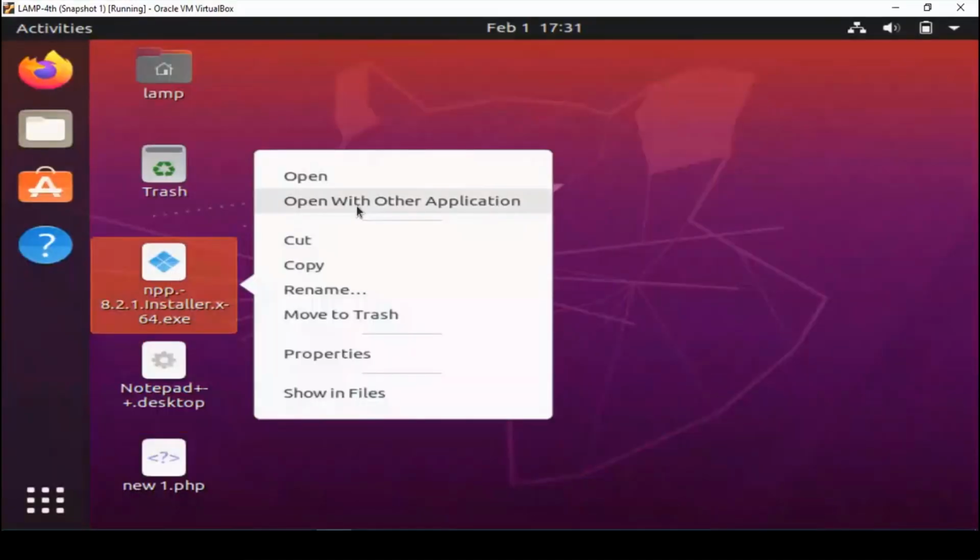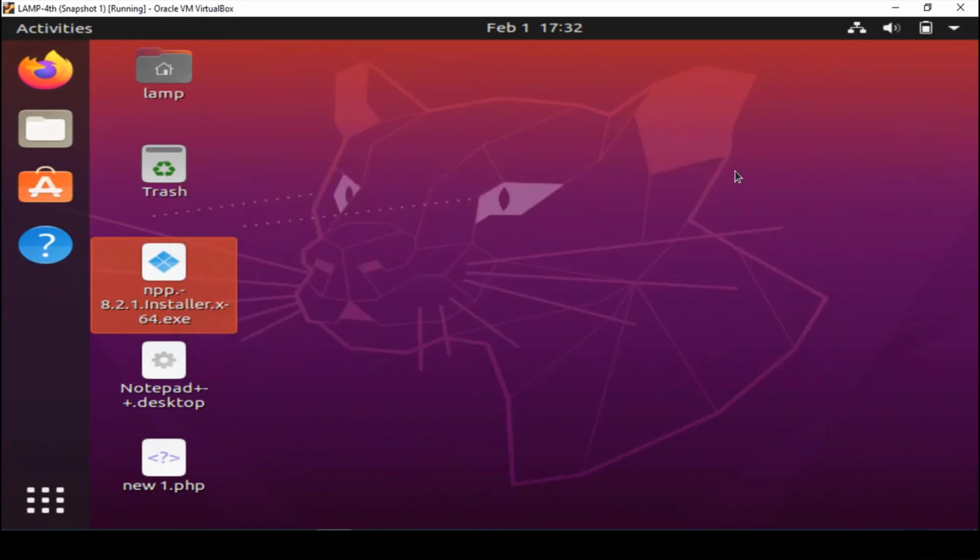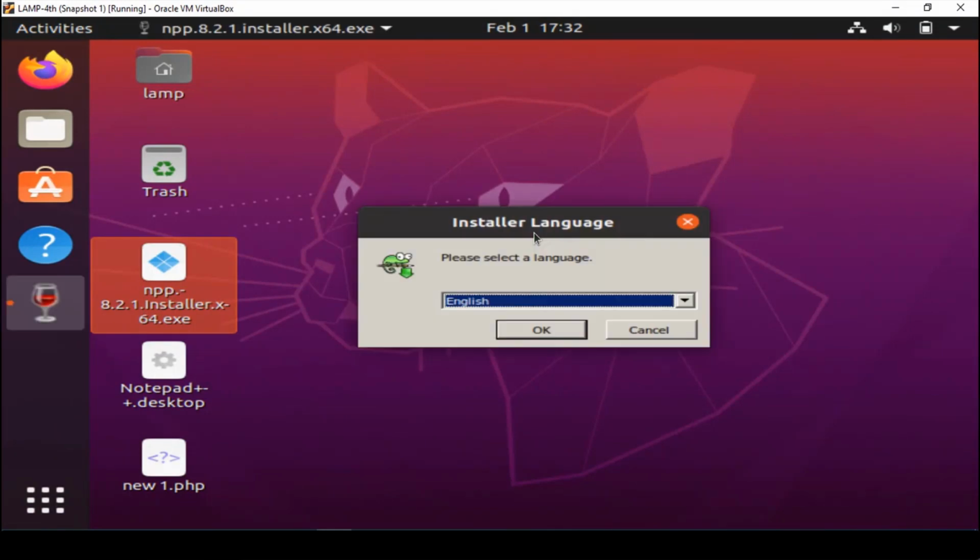You will be getting the exe, and when you click on open with other application, this is the option that you will be getting: Wine Windows Program Loader. When you select this particular program, you will be having the simple installation that you used to do as you are having your installation running on a Windows environment.